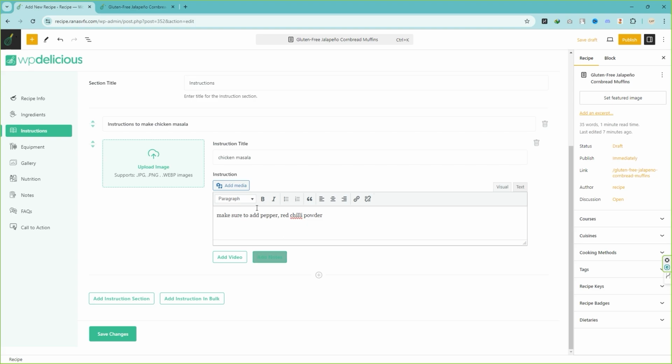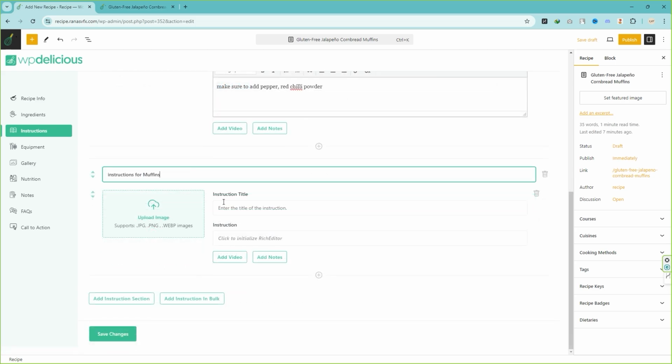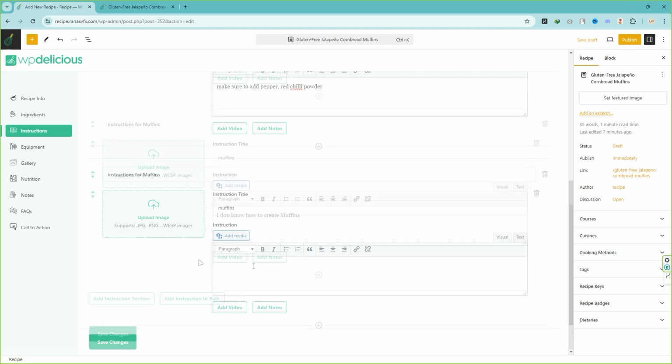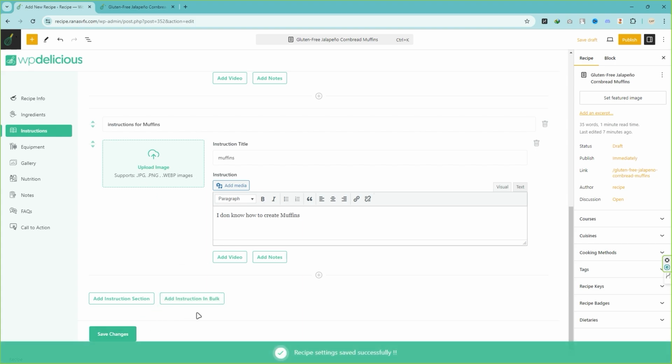note if you like. In the similar way, you can create a more instruction section and add the title like we did before, instructions for muffins, and you can add the instruction title over here, muffins, and detailed instruction over here, something like that. And then you can add a video over here if you like. You can add a note if you like. So once you're done with the instruction, make sure to click on save changes.